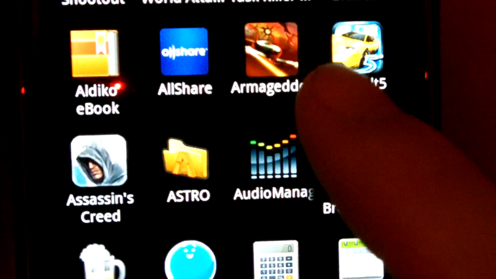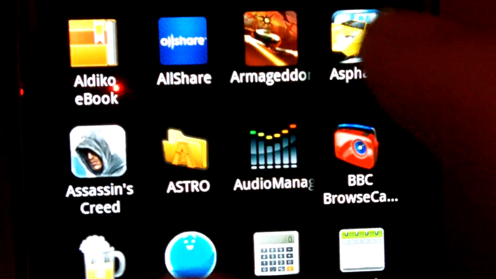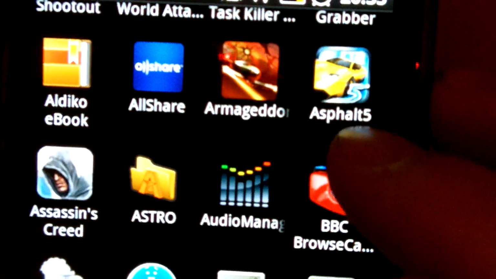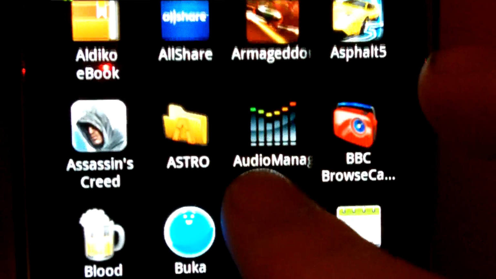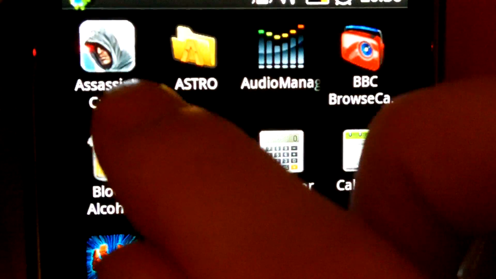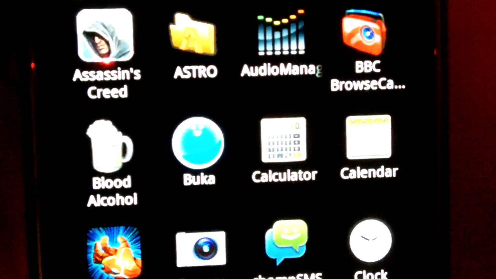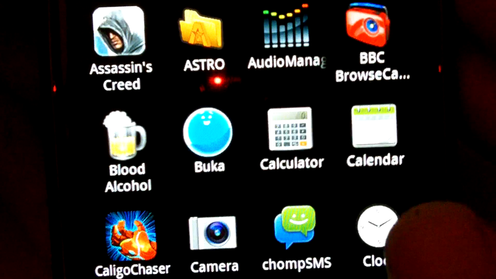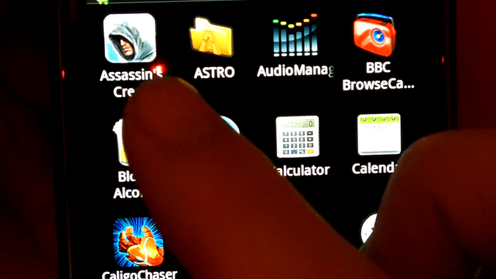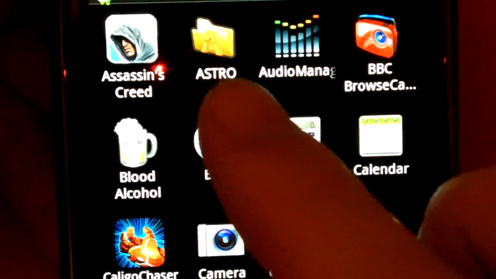Armageddon Squadron, which is a 3D shooting plane game, which is kind of cool. Asphalt 5, which comes with the phone, which is a really good 3D racing game, which is a Gameloft HD one. Assassin's Creed, which is another Gameloft HD game, which I definitely suggest you try if you haven't got an HD game on your phone, because that's really good graphics and a really, really good storyline, so you can replay it quite a bit.